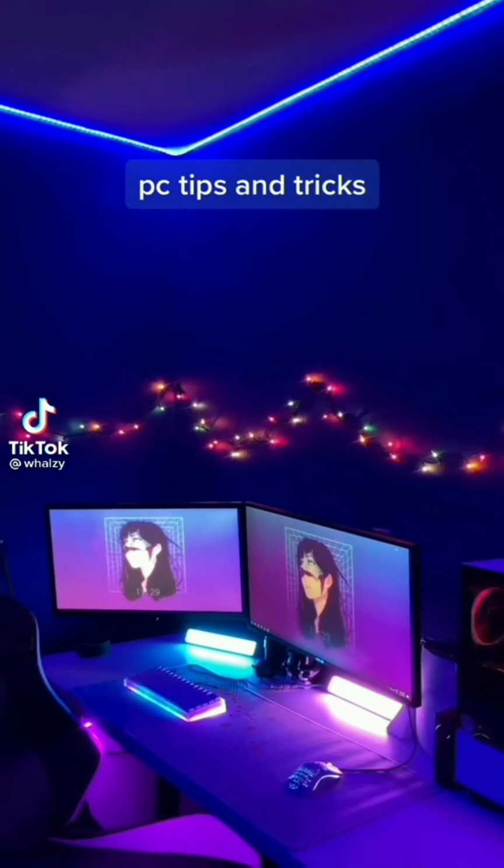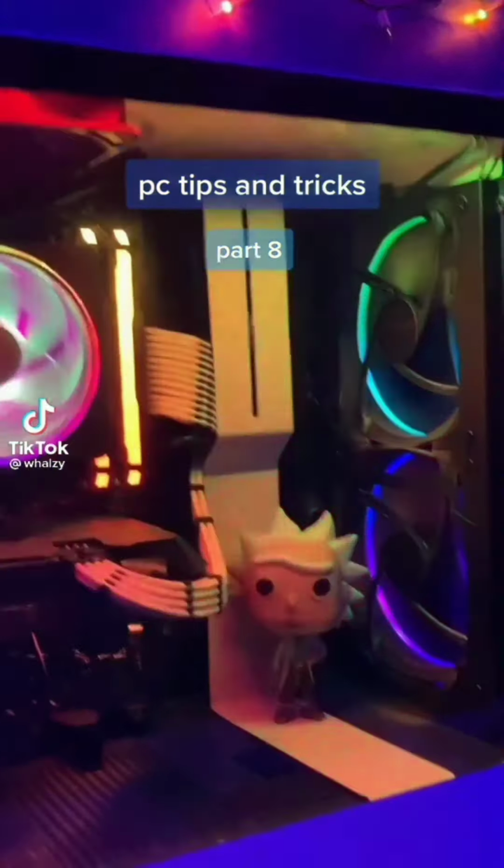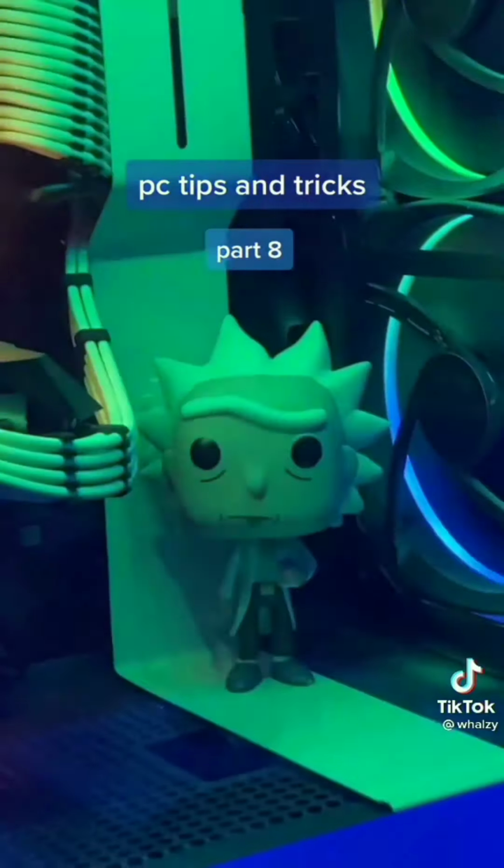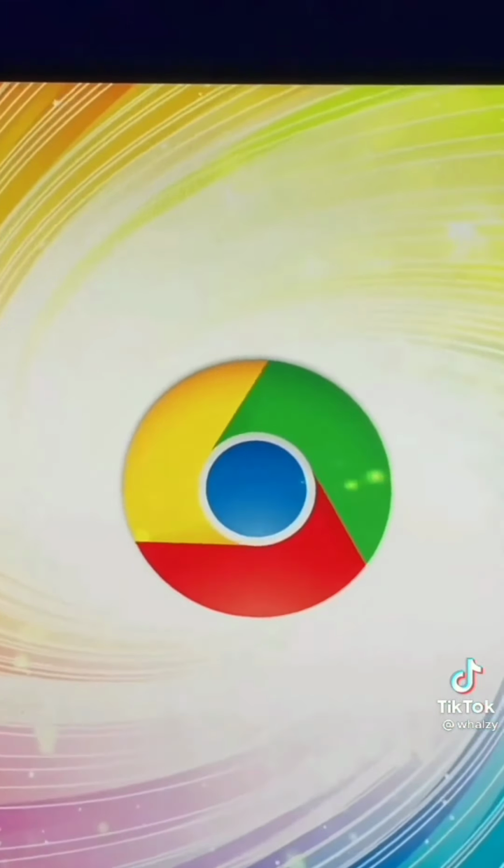Hey, it's Woolsey, and here's PC Tips and Tricks Part 8. And today I'm going to be showing you some essential Google Chrome shortcuts and just some tips and tricks that you might not already know.